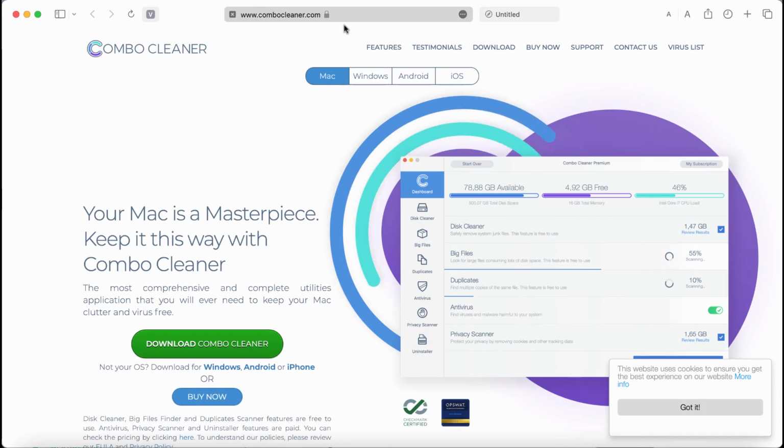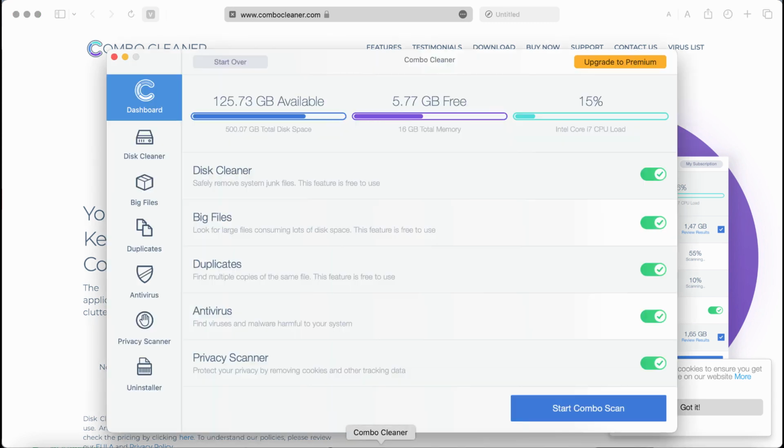I recommend you to additionally research your system with Combo Cleaner. Combo Cleaner antivirus can be found on the page combocleaner.com. Use the green download button, install it, and start researching this system.